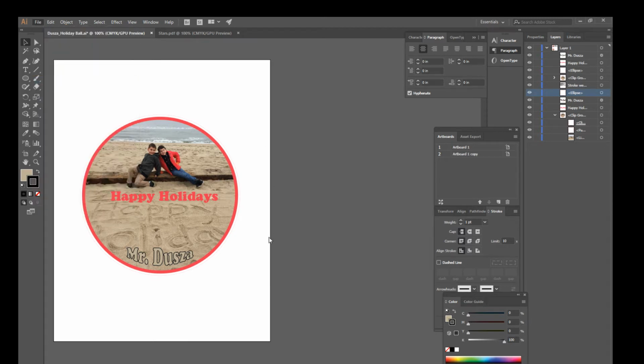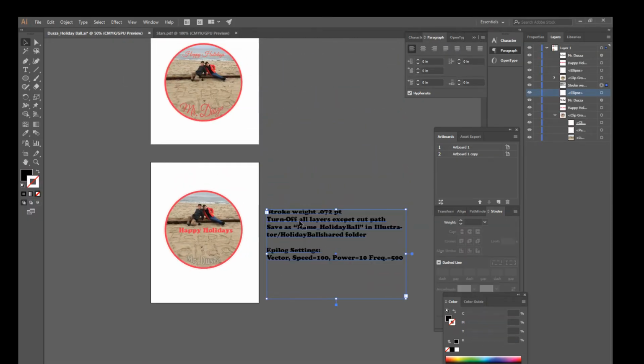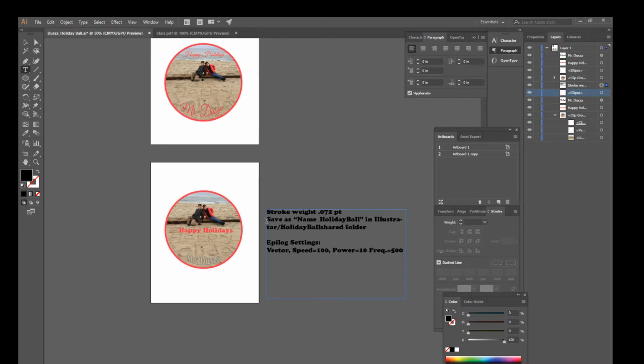I will grab my settings from up top here. So this is saying what we have there. Stroke weight 0.072, and I'll take that off. All right, so it should be saved as your name, Holiday Ball, in Illustrator, in the Holiday Ball shared folder.